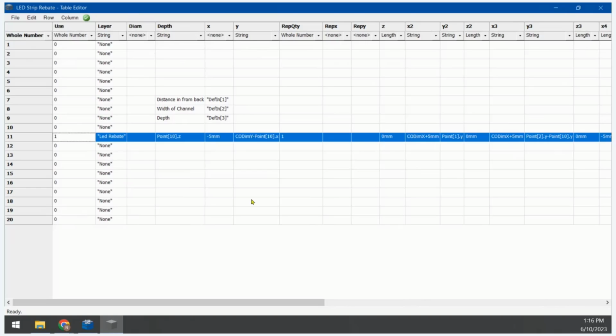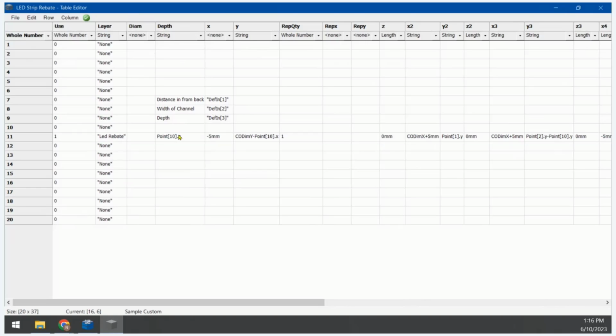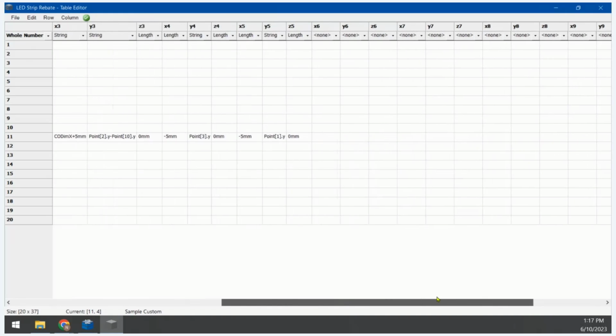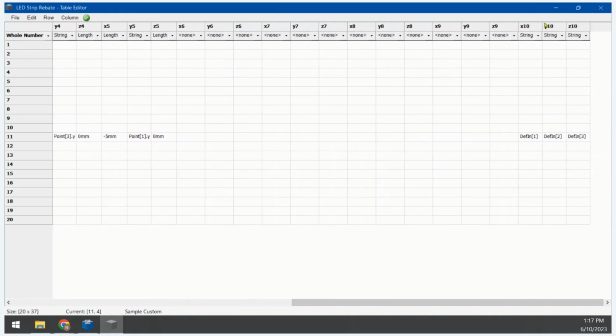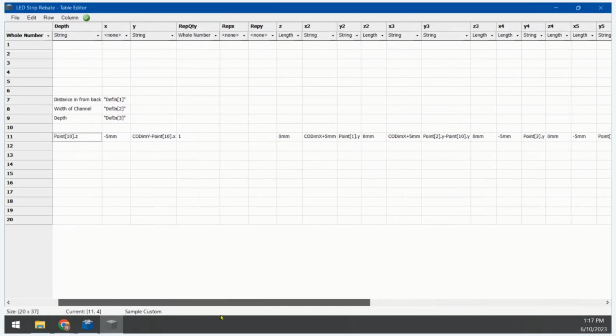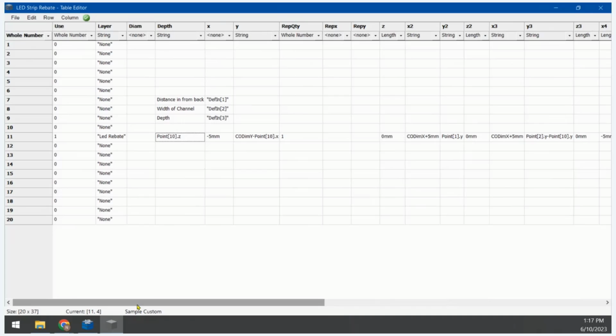In the depth column of line 11, we have point 10.z. This is referencing a column called Z10 at the far right of the table. If we scroll across, we can see it here. That is defin 3. So this is where it's referencing the local properties. So if we go back over to the left-hand side and the bulk of all the information, we know that point 10.z is defin 3.